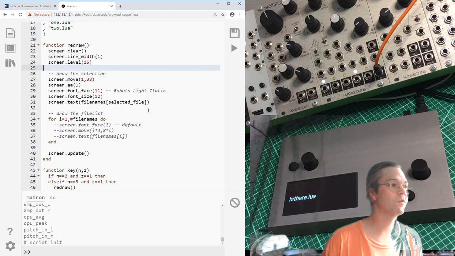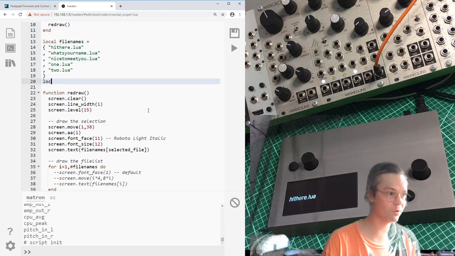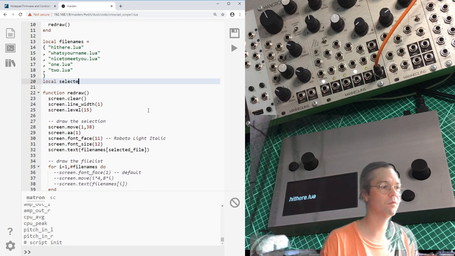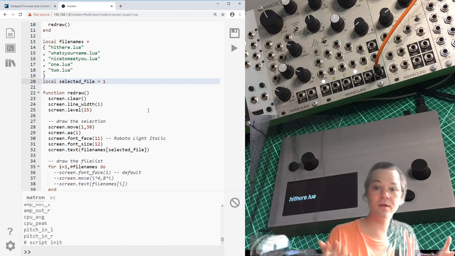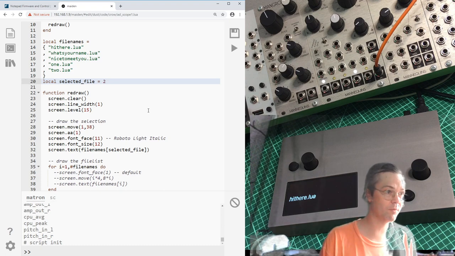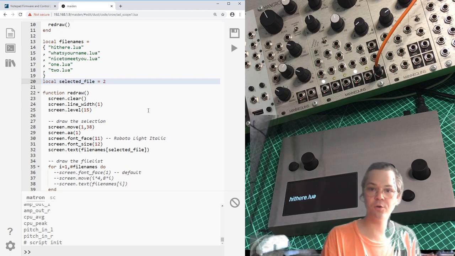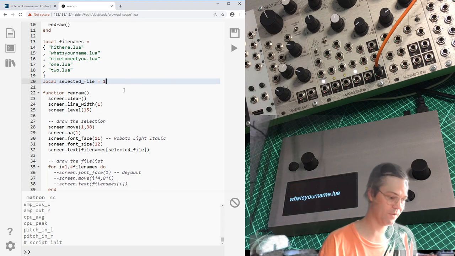Cool. So up here, next to file names, we're going to make another local number, selected file, and let's make it equal to 1 on boot. So we'll run that again, and nothing changes, but that's because we were already printing the first one. But we could change this number, and that'll load a different script by default. So that's all well and good.